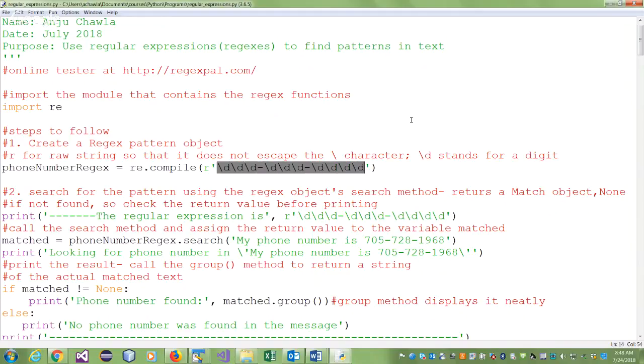So R stands for raw string. Raw string says whatever I have written in quotes after this, just take it as it is. Don't interpret it in any different way. You'll say, what do you mean interpret it? Because remember, backslash has a special meaning. So \d is your first special character you're learning in your regular expression. What does it mean?